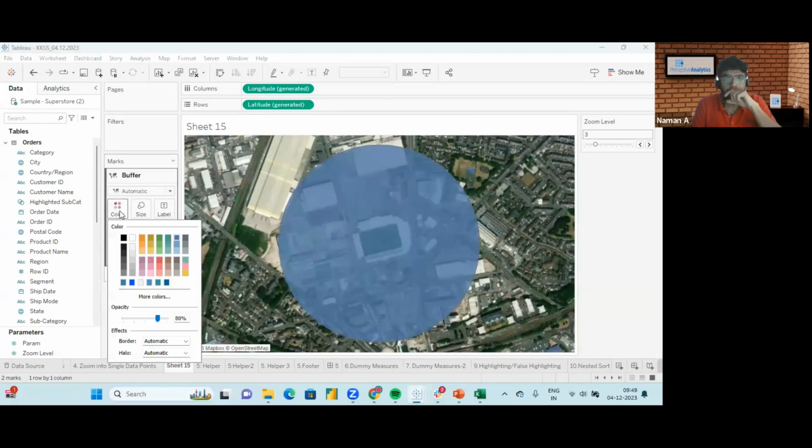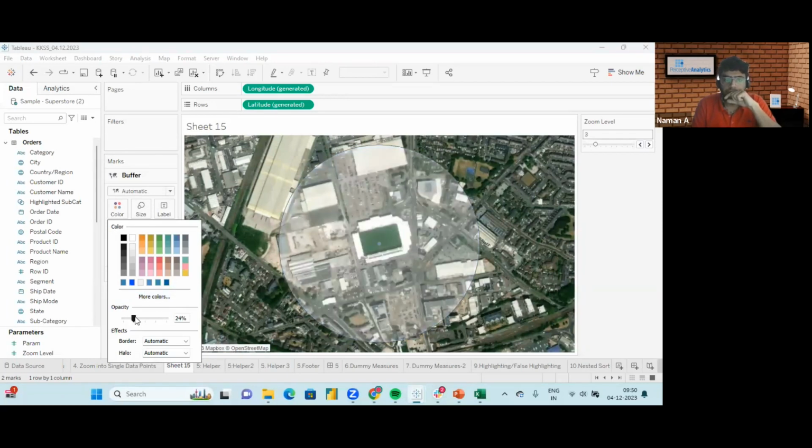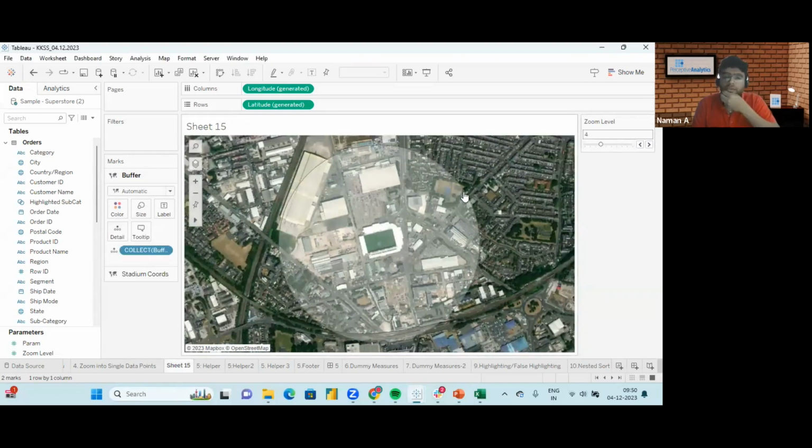Like we can change the color to say white. We can remove the opacity. So basically, this is one way to look at single data points in Tableau. Now going on to the fifth tip.